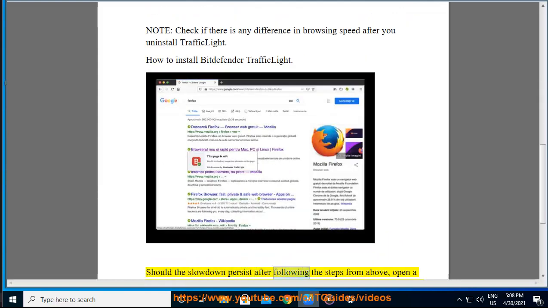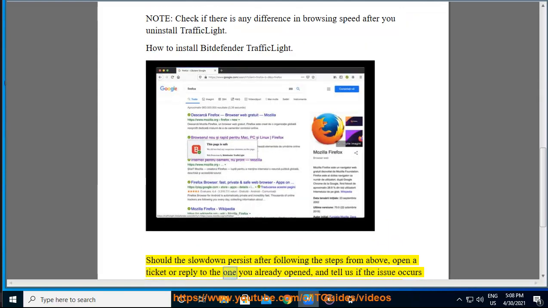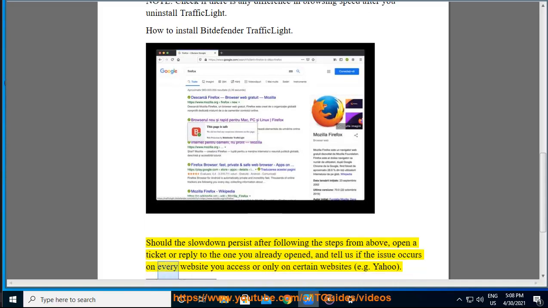Should the slowdown persist after following the steps from above, open a ticket or reply to the one you already opened, and tell us if the issue occurs on every website you access or only on certain websites, e.g. Yahoo.